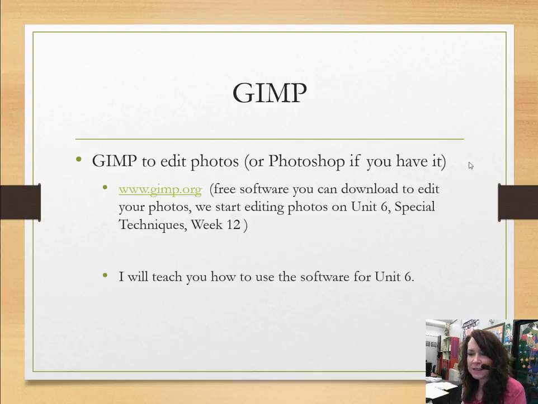We're going to be using GIMP to edit our photos during this semester. It's GIMP.org. It's free software that you can download. We'll use that in Unit 6 on special techniques when we turn our photos into black and white photos. I will show you how to use that software when we get to Unit 6. If you have access to Photoshop, you are more than welcome to use that to convert your images to black and white.